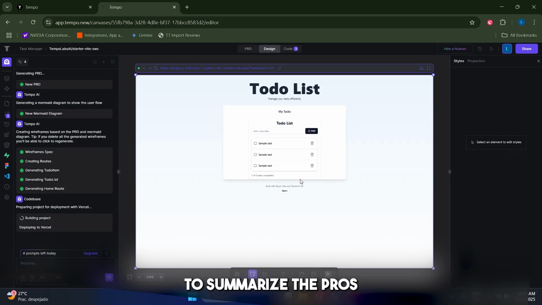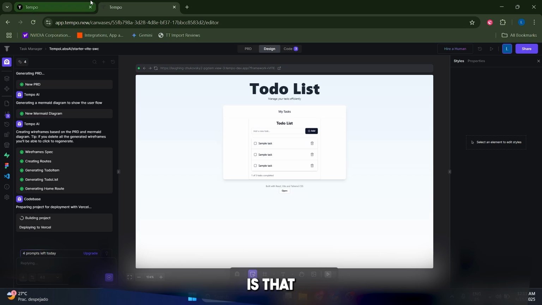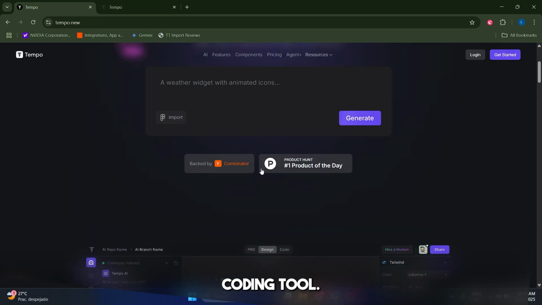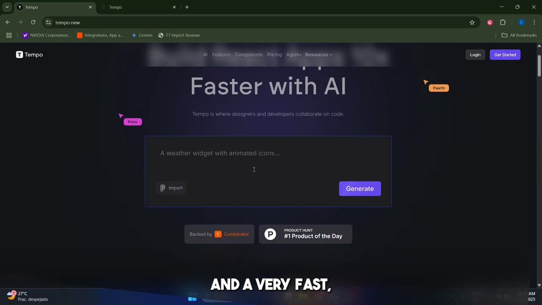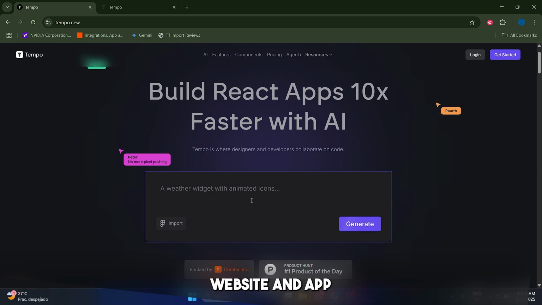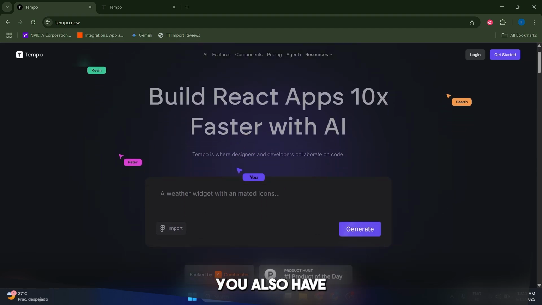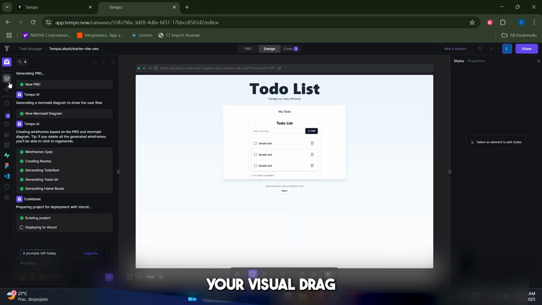To summarize, the pros, in my opinion, of Tempo is that you have a very fast coding tool, okay, and a very fast website and app creation tool. You also have your visual drag and drop elements, which is nice. You have your AI chat for feature creation and bug fixes, and you can deploy to GitHub and to Visual Studio Code, okay, if that's what you want to do.